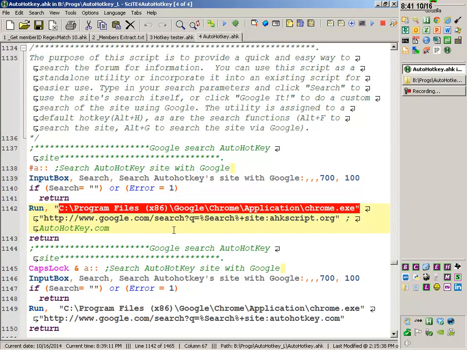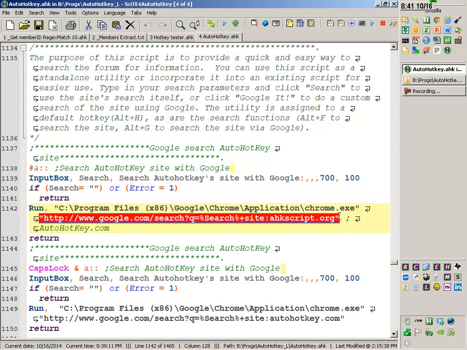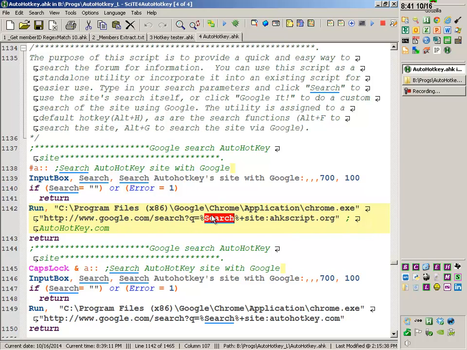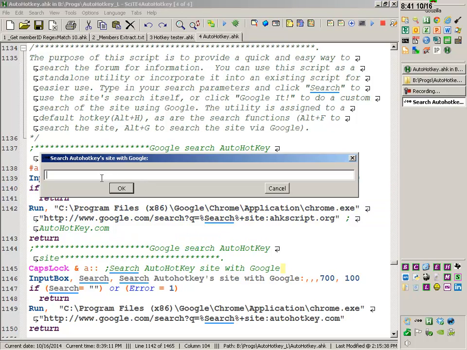But this will run Chrome, and then it tells it to launch Chrome and go to this URL, but put in my variables. See how this search is highlighted up here? This is the variable where I've stored something. So watch now. I'm going to hit Windows A, and it's going to ask me what do you want to search? And I put some stuff here on the AutoHotKey site using Google.